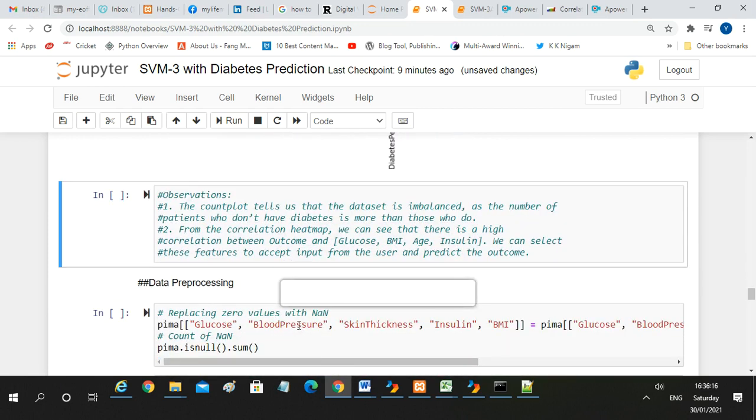Now our observations are that the count plot tells us that the data set is imbalanced, as the number of patients who don't have diabetes is more than those who do.